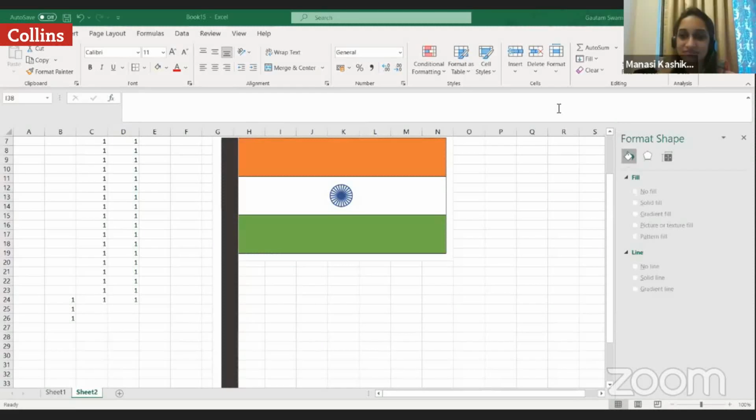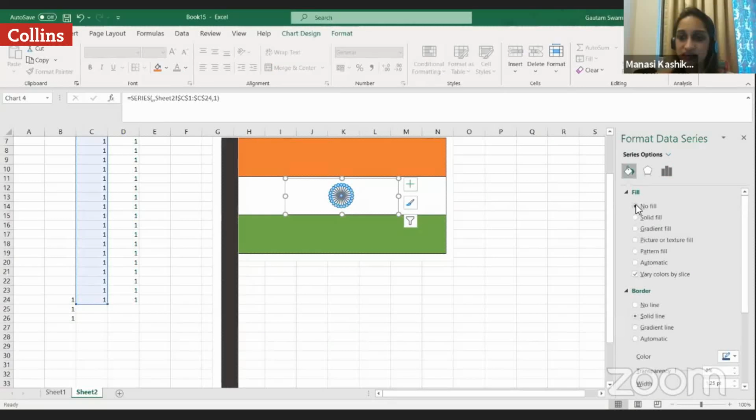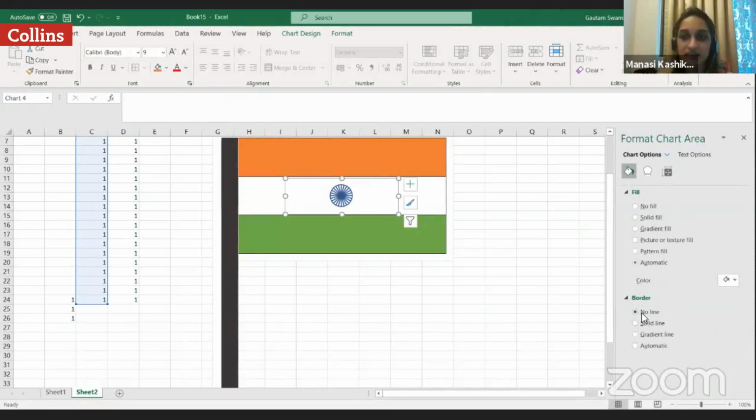Ma'am, how to make the Ashok Chakra lines disappear? You can just click on the Ashok Chakra. Once you do that, over here, you will see no fill. When you select no fill, all the colors in between will go away. And change the border to a solid line and add the blue color. Automatically it will happen. You can also select this and remove the border. When you remove the border, automatically the lines on the side will also go away. So hope that answers your question, Manik.